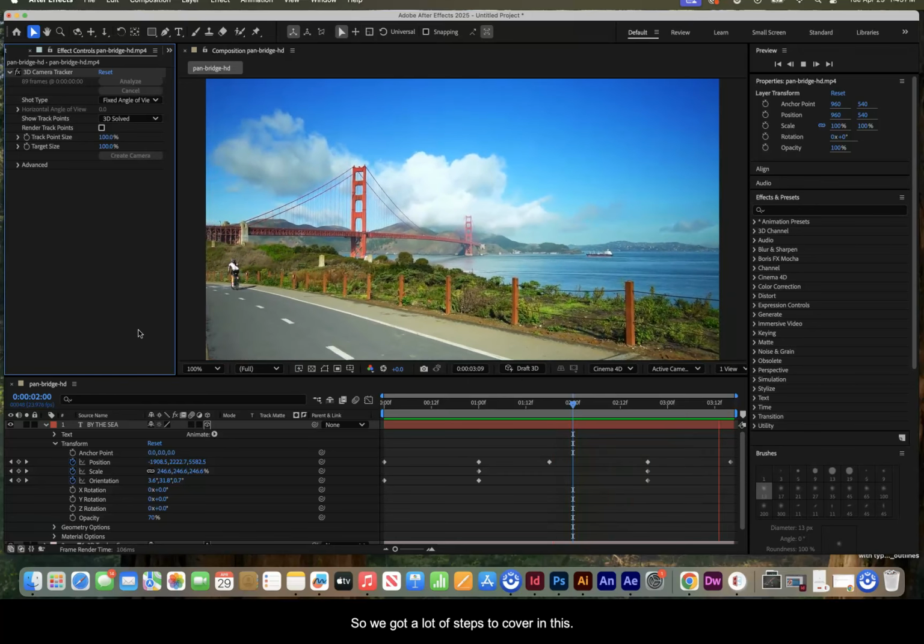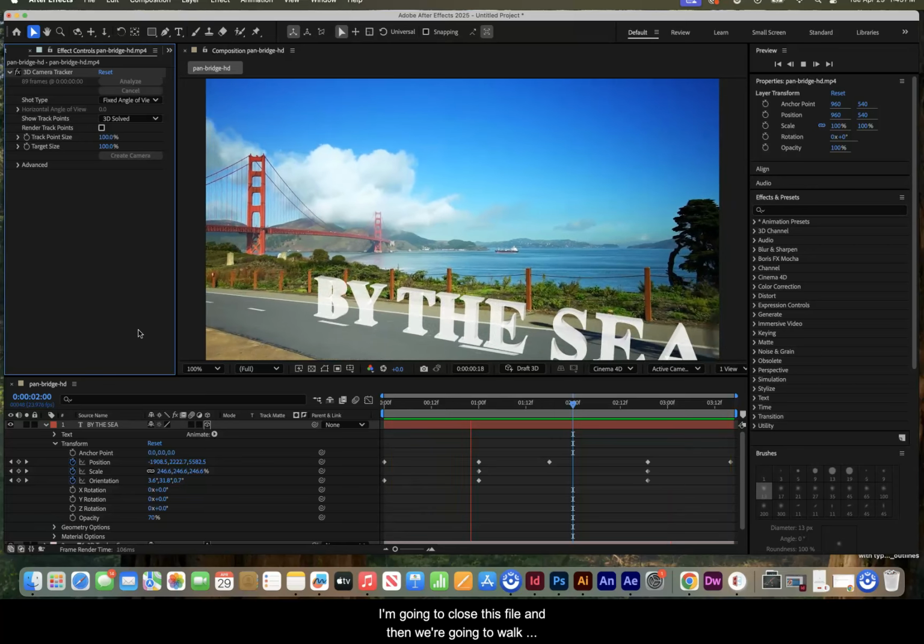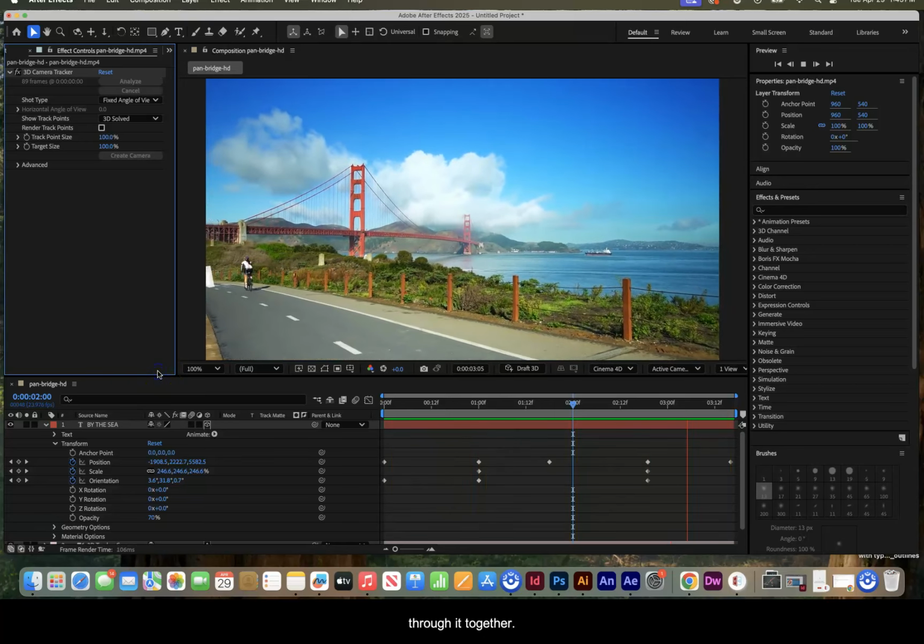So we have a lot of steps to cover in this. This is the example. I'm going to close this file and then we're going to walk through it together.